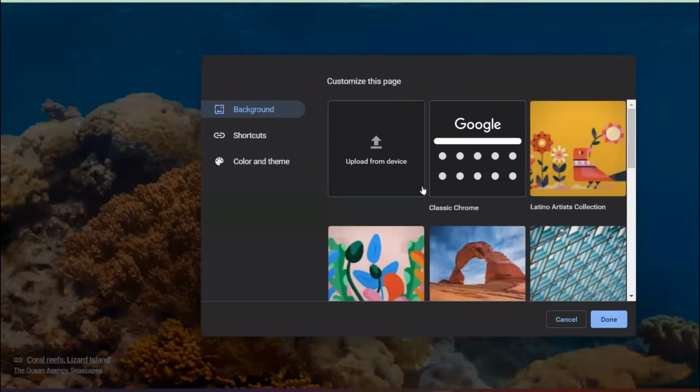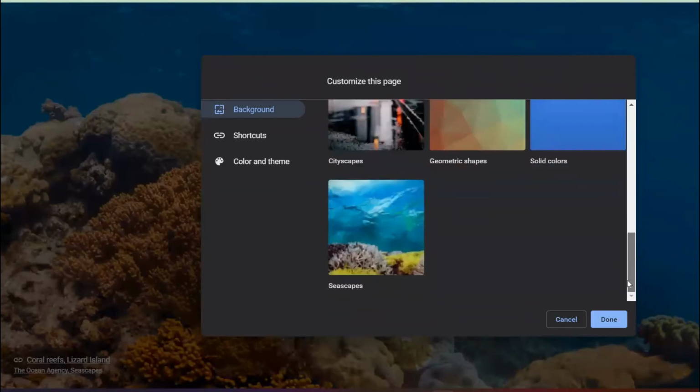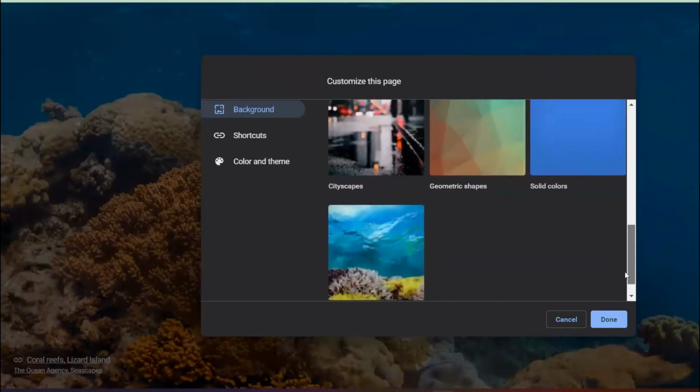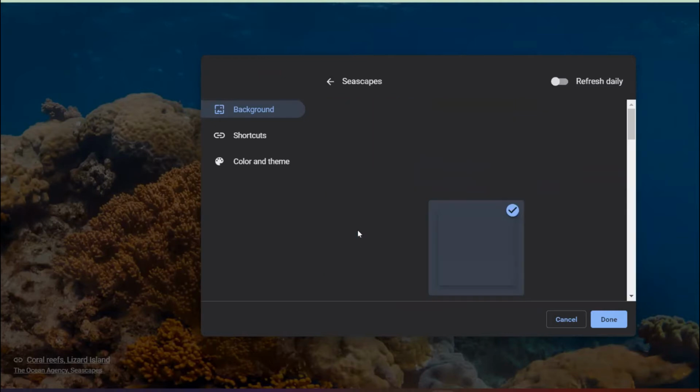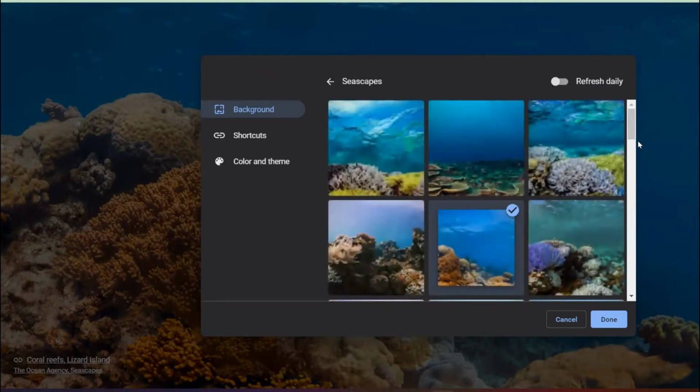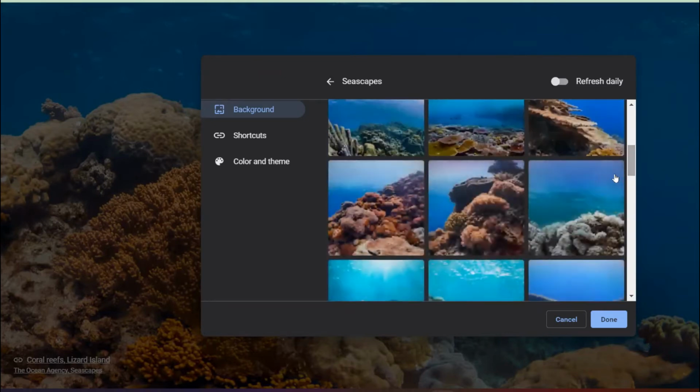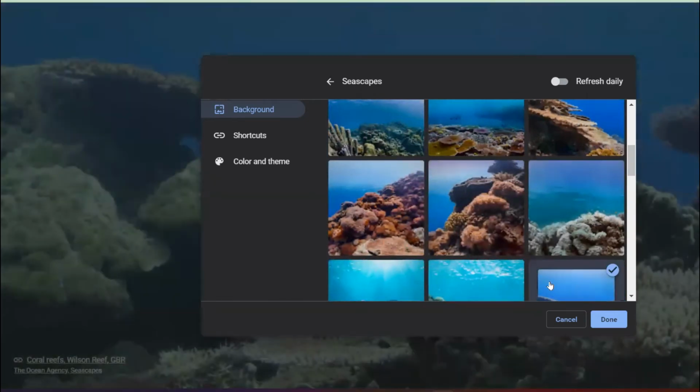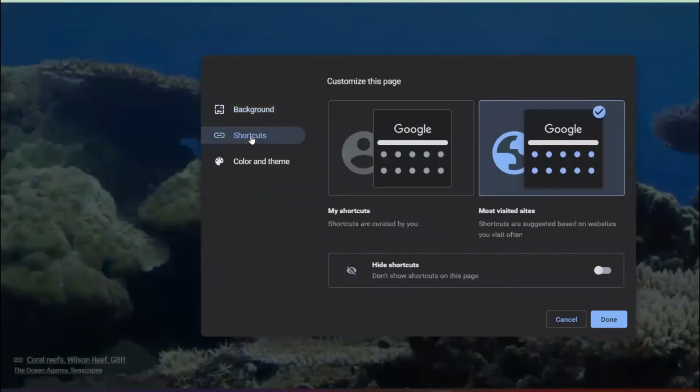One, you can obviously change the background, right? So you can have different backgrounds, whatever background you want. For example, let's say inside this one you have a different background, right? Whatever you like, you can choose it. And more importantly, what we are going to discuss today is the shortcuts.